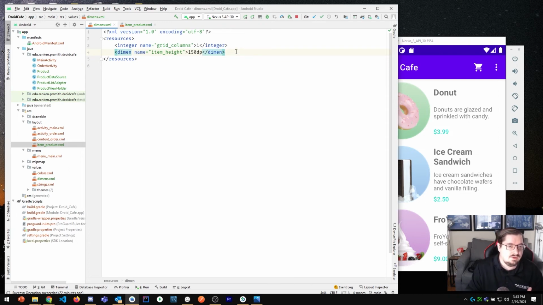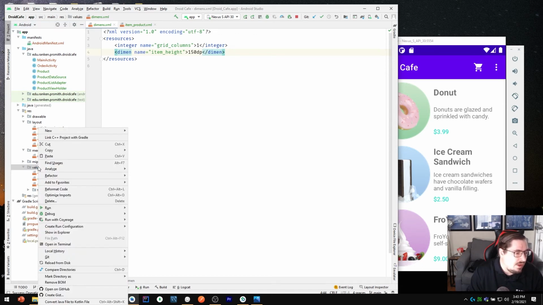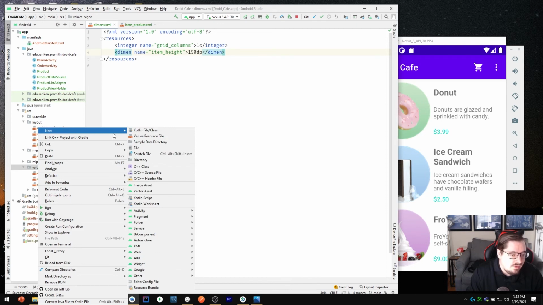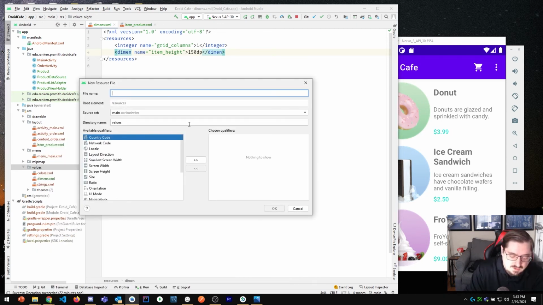Next, I'm going to create a few variations of this file. Similar to how we had a tablet variation and a landscape variation and a portrait variation of the layouts, I can do that with this dimens file. In fact, you can do this with any resource file. So I'm going to right-click on values again, and say new values resource file. Again, I'm going to call it dimens.